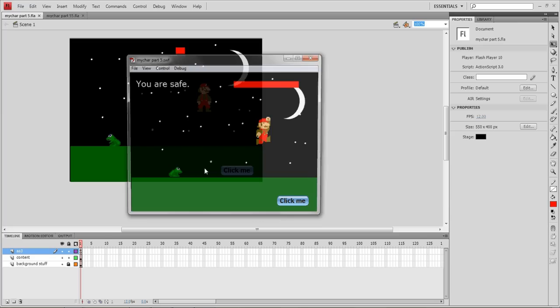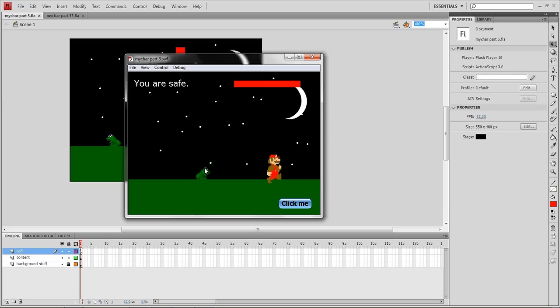I run the movie here. I put background music, but he's walking. I can make him jump, and every time he jumps, it makes noise. And also, we already did this last time. If he gets hit, he dies. But I can always reset it by clicking this click me button. And there we go. I reset, and I'm starting all over.